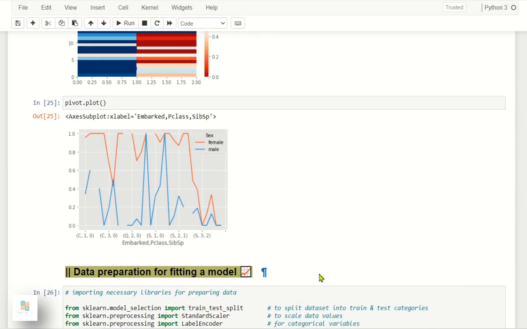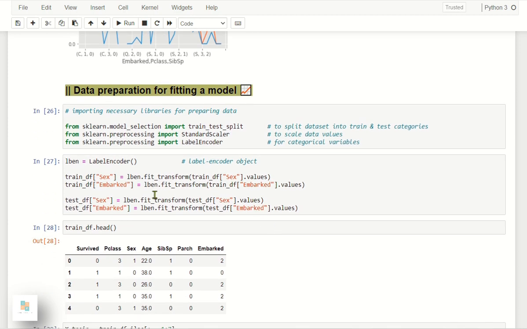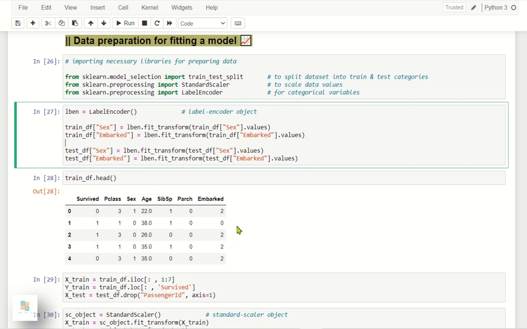So we import some required libraries for data preparation, and we convert these two relevant categorical columns into numerical values, because it is quite out of the picture to involve categorical values in fitting a model. So we do it for both of the datasets, train and test. And you can see here from this data frame result that values from the sex and embarked columns have been changed to numbers, which are clearly numerical values.